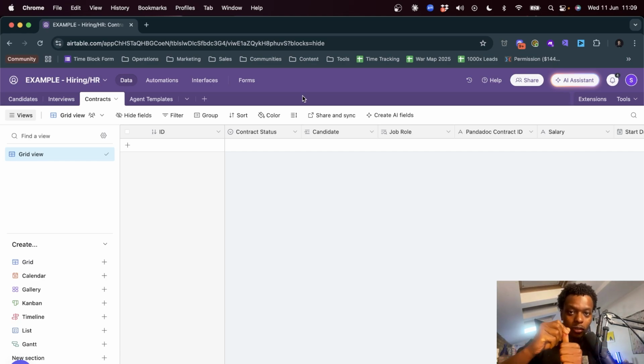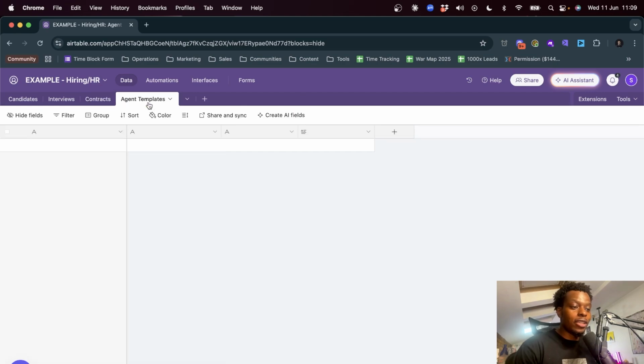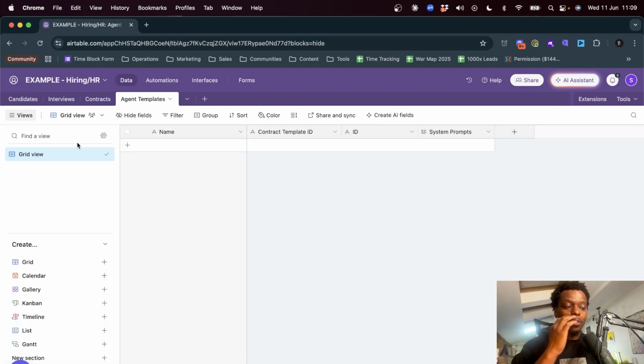PandaDoc itself, you need an enterprise plan in order to send job contracts or offer contracts to applicants for the jobs that you're putting out there. And I'm not buying an enterprise account on PandaDoc to explain how this is done. So I would normally do that in make.com, and I'll cover that at the end. And for the agent templates, I'll also cover where that comes into play as well.